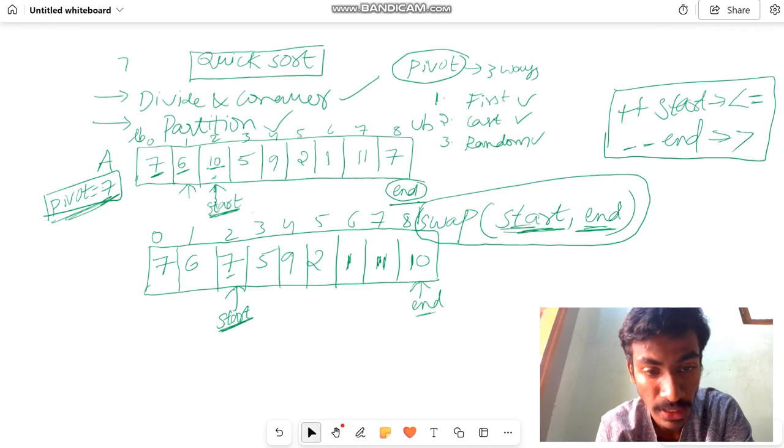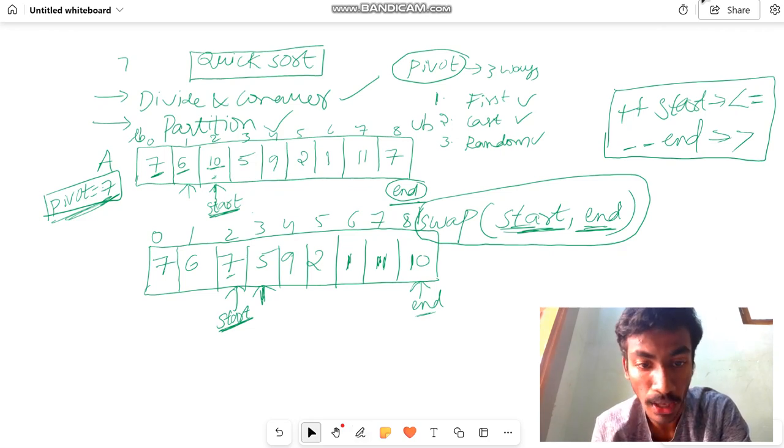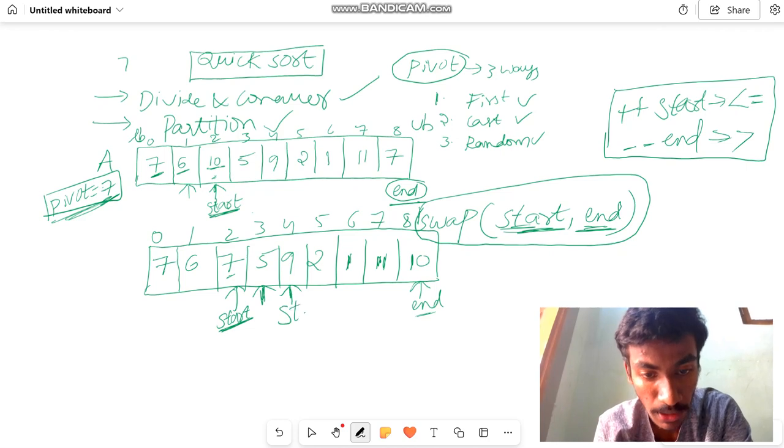Here the pivot element is 7 and the element at start is 7. So we have to increment the start. 5 is less than the pivot element. Again we have to increment the start variable. Now start is at the ninth position. 9 is not less than the pivot. So now the start variable is at the fourth index. Like this we have.